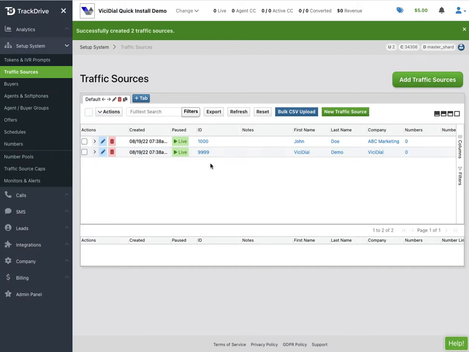You can also have other traffic sources helping you. All the same concept. They're going to post data to TrackDrive, and I'll show you where that is. And the only difference is, are we using your ID in the posting instructions, or are we using John Doe's ID when they're posting into us? Okay, so now I have a traffic source.